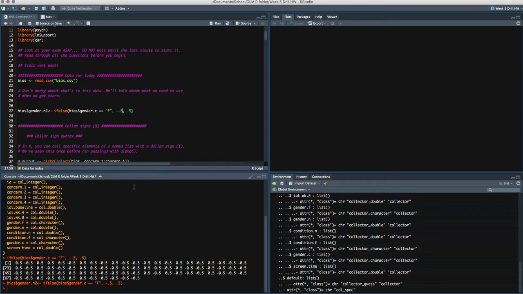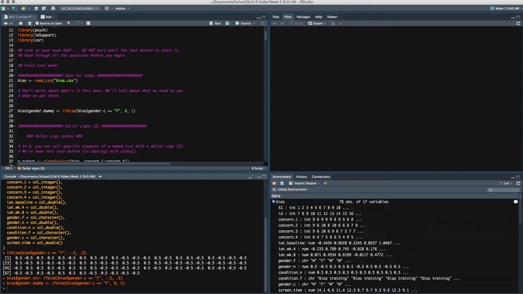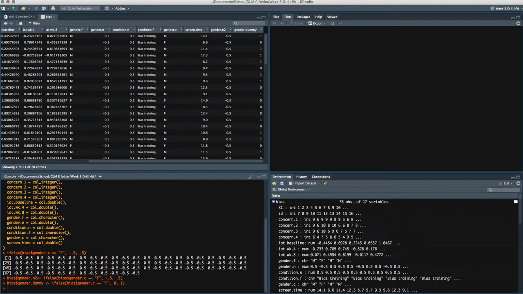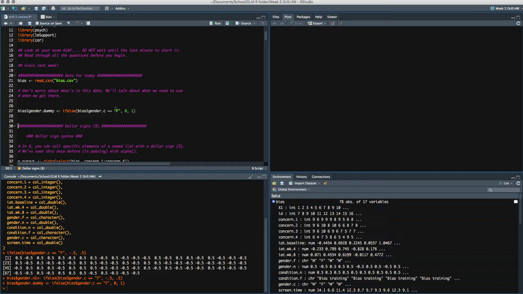Alternatively, instead of using the -1/2 and 1/2, if you wanted to change this to 0 and 1, we'll call this gender dummy. And now when we check our bias data frame, you see there's our gender dummy. It is our dummy coded gender, where females are coded as 0, males are coded as 1.